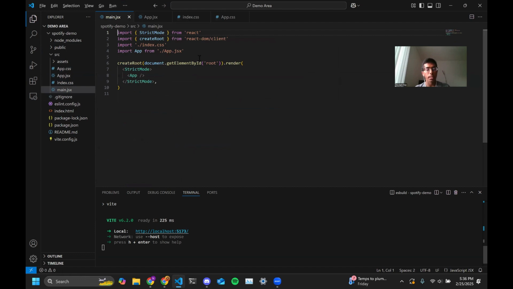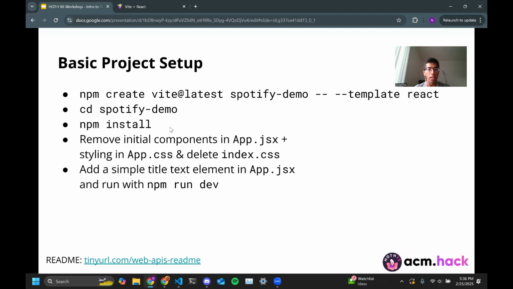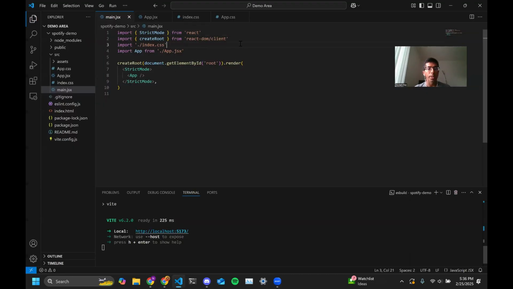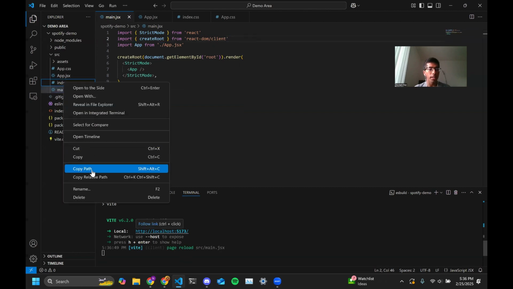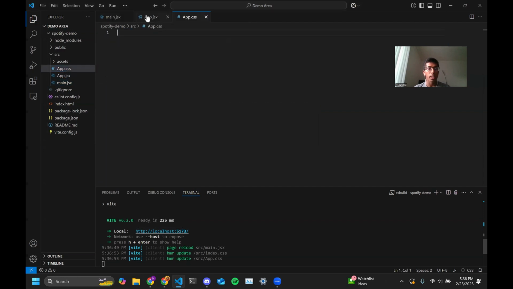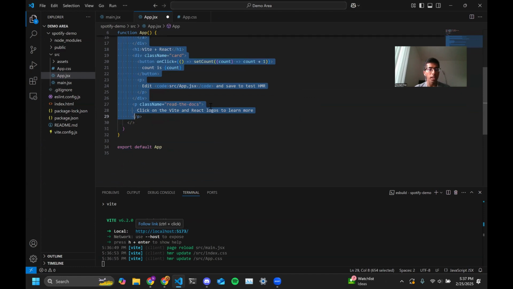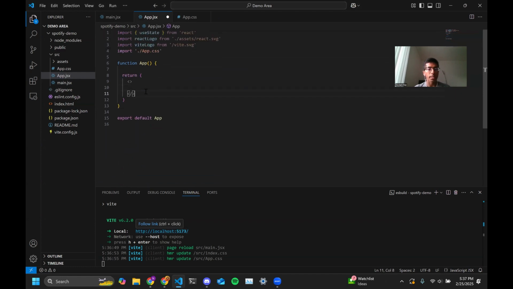So in main.jsx, we're going to remove the initial components in these files and delete some of the styling. So let's do that. We're going to remove this line. We're going to delete this file. We're going to go to this file and delete all of that. And lastly, we're going to remove all of this starter code up to the empty brackets there. Then we can also delete these two lines right here since we're not using those assets anymore.